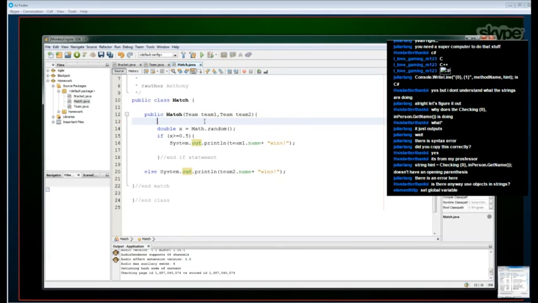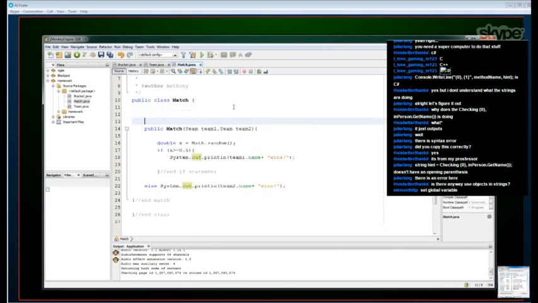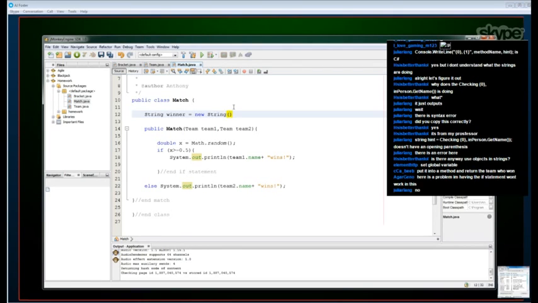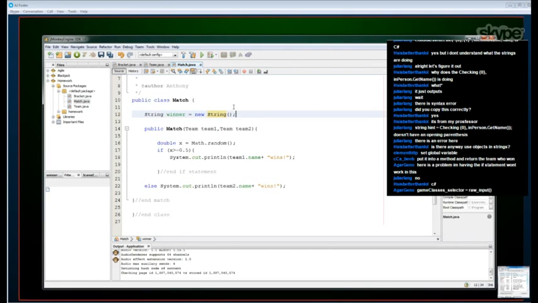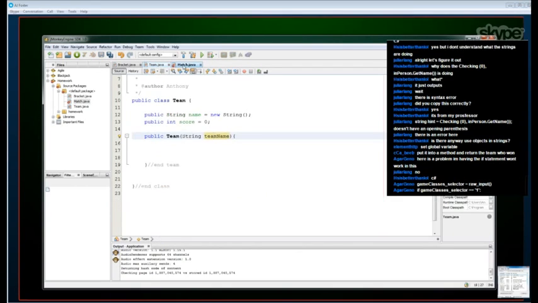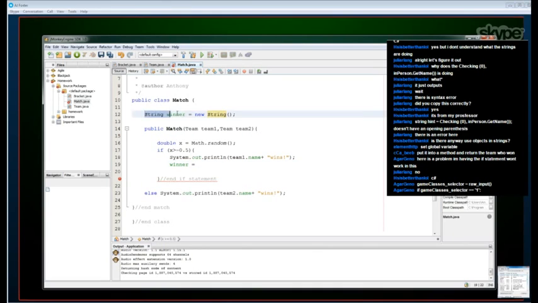I got an idea. Set a global variable. Okay, so winner equals... Oh wait, no, it's not going to work. I would not make that a string. I would make it a team. Yeah, that's a good idea. You would be able to access the team that won, not just their name.